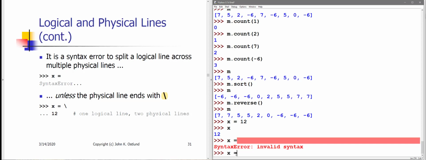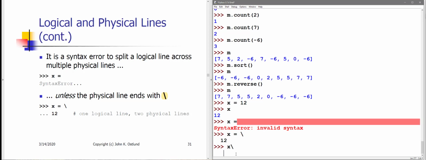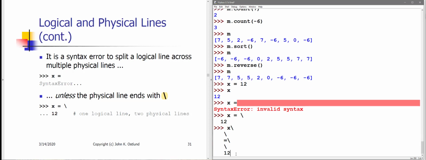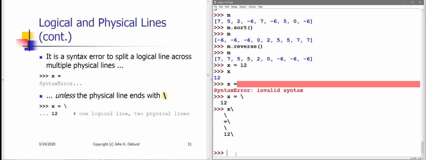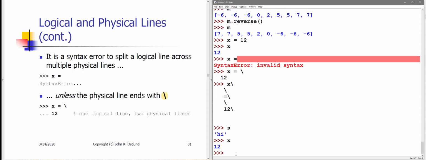So I'm going to say x gets and then backslash enter, and now I can type my 12 and Python is happy. So the backslash is the logical line continuation character. It enables me to split a logical line across multiple physical lines. In fact, I can do things like saying x backslash enter, gets backslash enter, 12 backslash enter, enter. Whoops. Well, s I created way long ago, containing high. Here's x. x refers to 12.